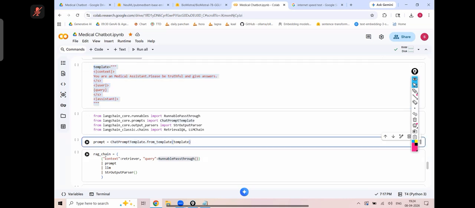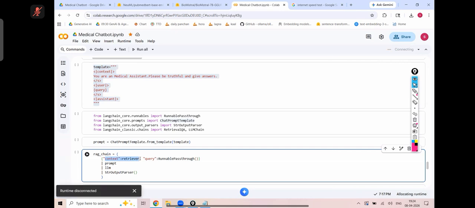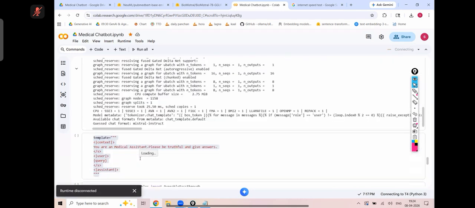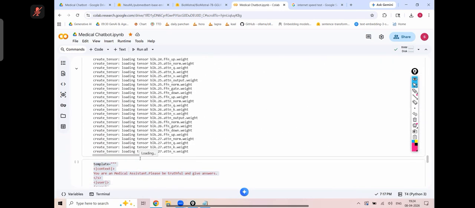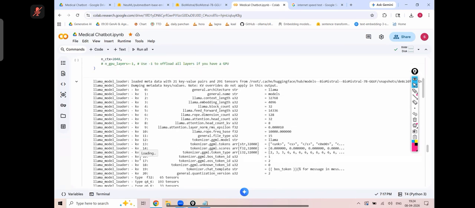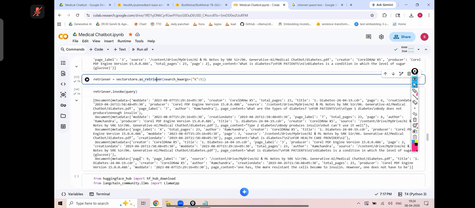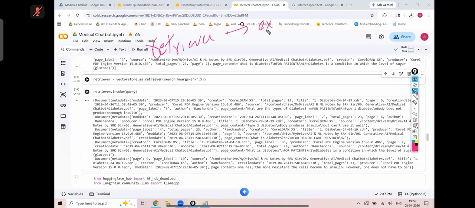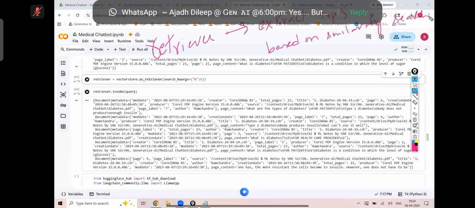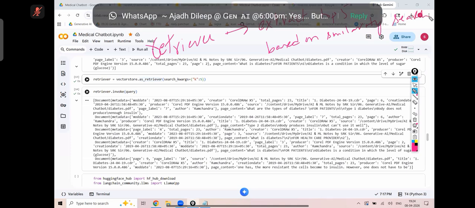And here, context is the retriever. What is the retriever? Earlier I wrote the retriever from my vector store. So this is my retriever, guys. If I go back, this is my retriever. It is going to extract the top 5. Write in the notes clearly: the retriever extracts the top 5 based on similarity search. That is the retriever.